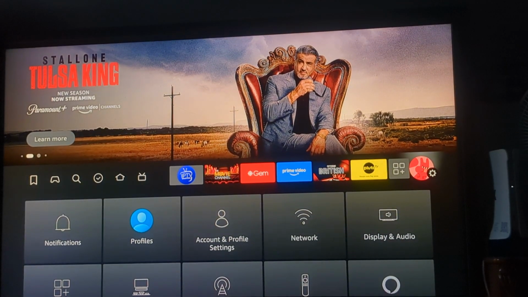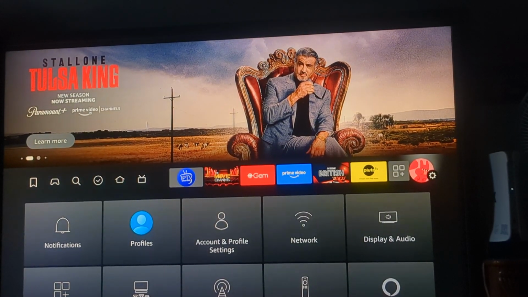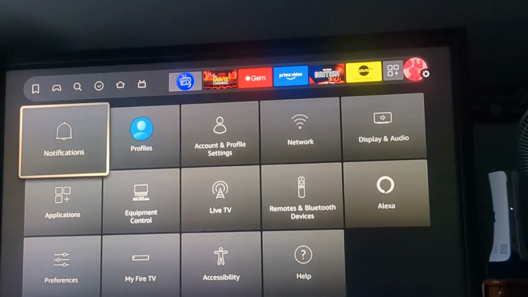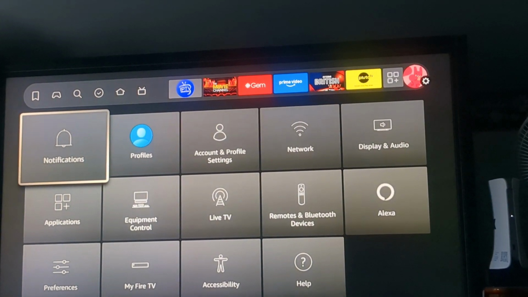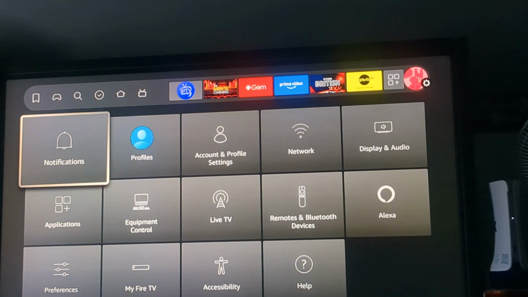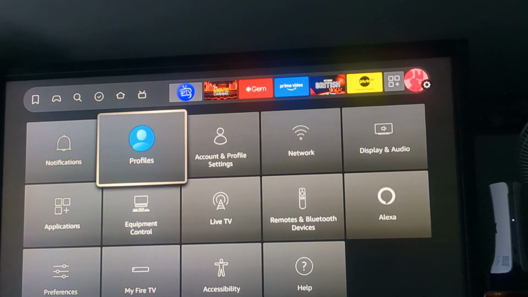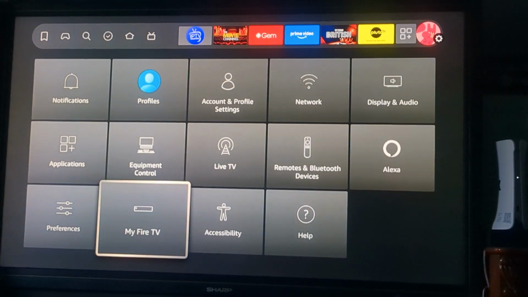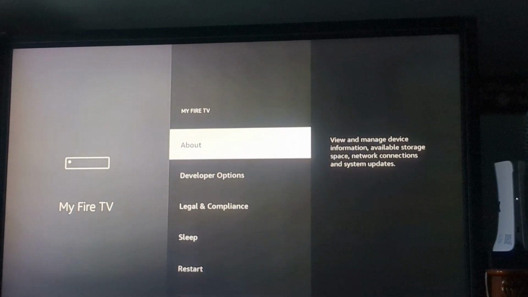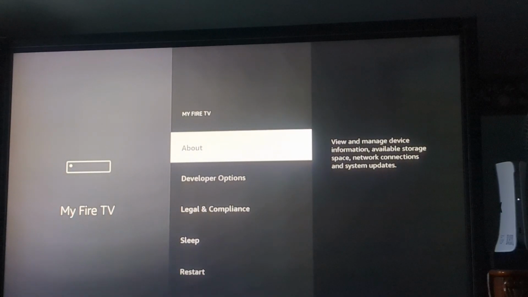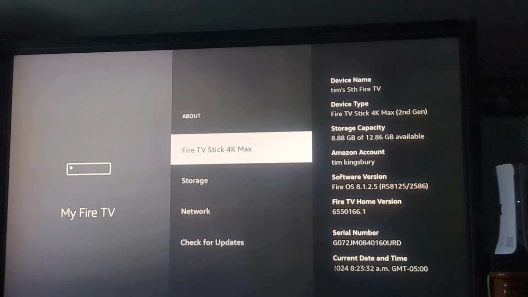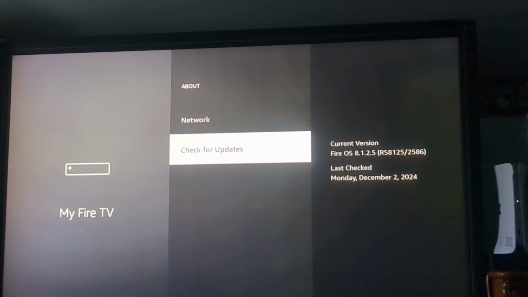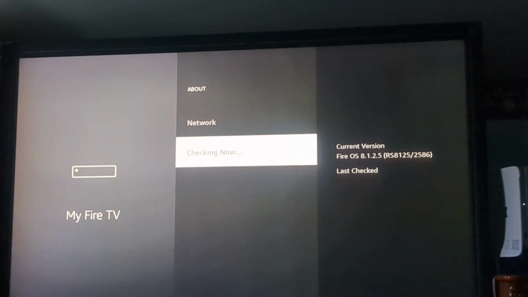You'll go over to your control and on your far right hand side with the little wheel, and if you then bring down your control, you'll see you've got various different things. The first thing I would do when I have issues is I go to my Fire TV, and if you click on About, on your Fire Stick, you will see if you go down, check for updates. I would check for updates.